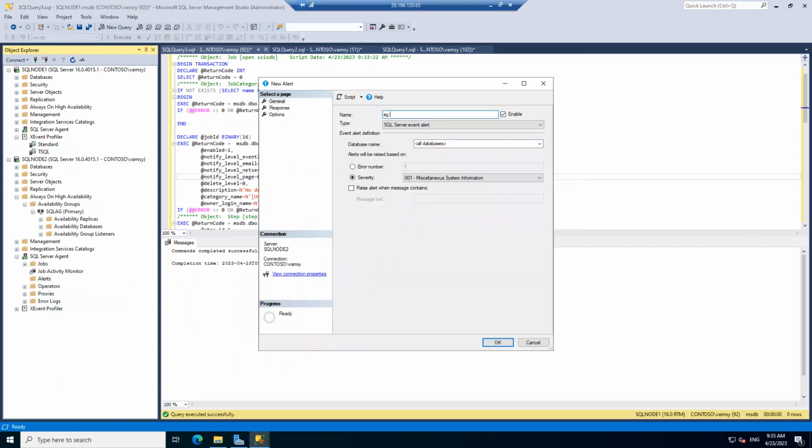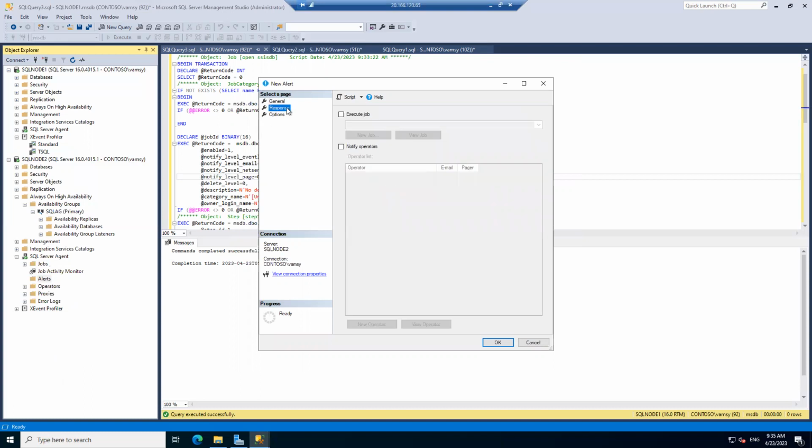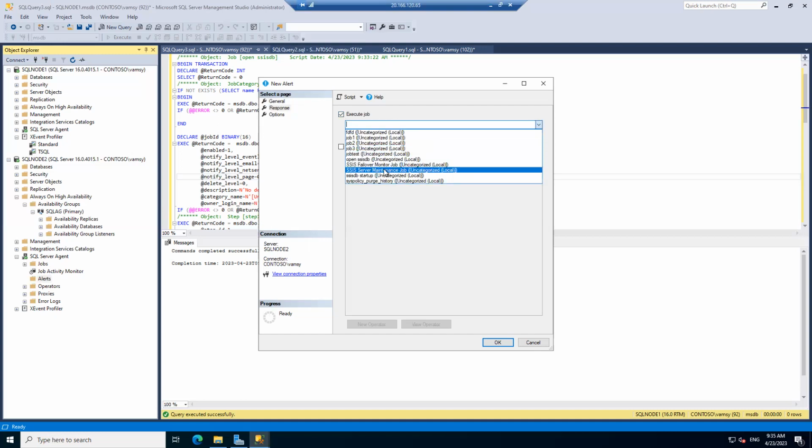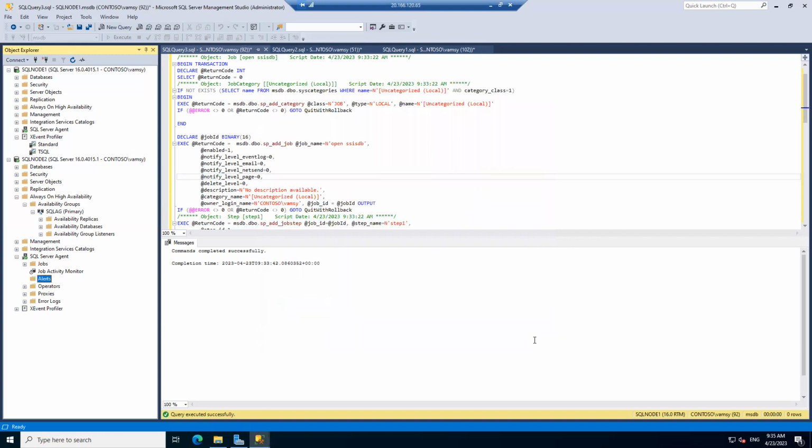So AG failover, and the event number, error number is 1480. Okay, just create it like this, and if it happens, you have to say execute the job open SSISDB. That's what you have to do in case of any failovers. And if you wanted to get notified, you can notify your operators. It's your choice.